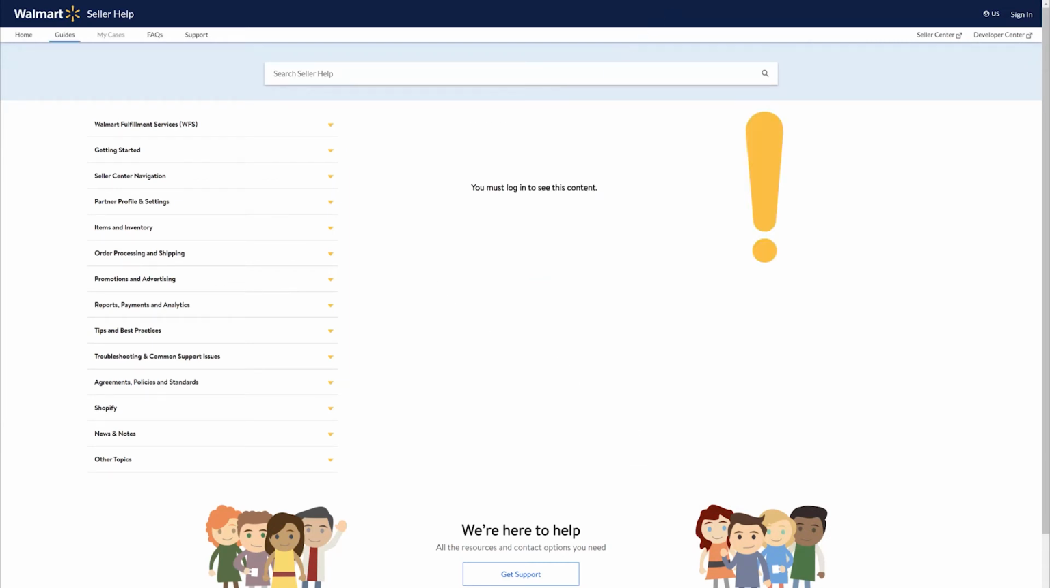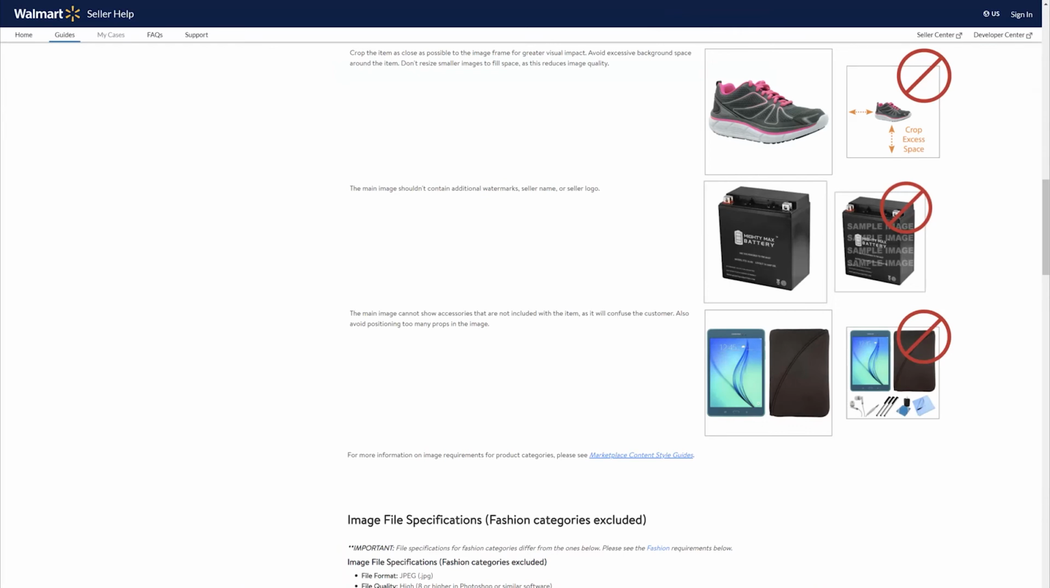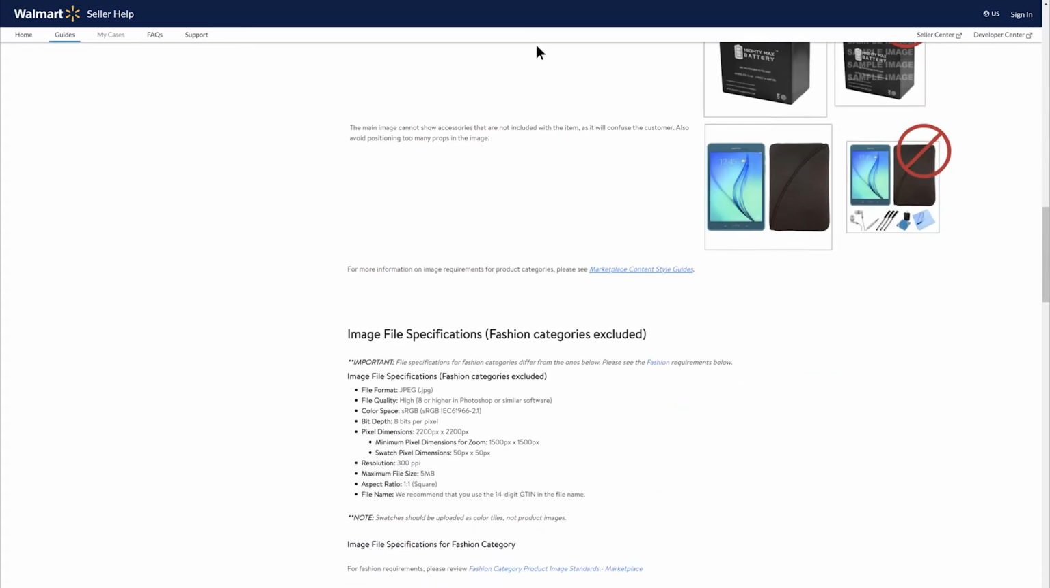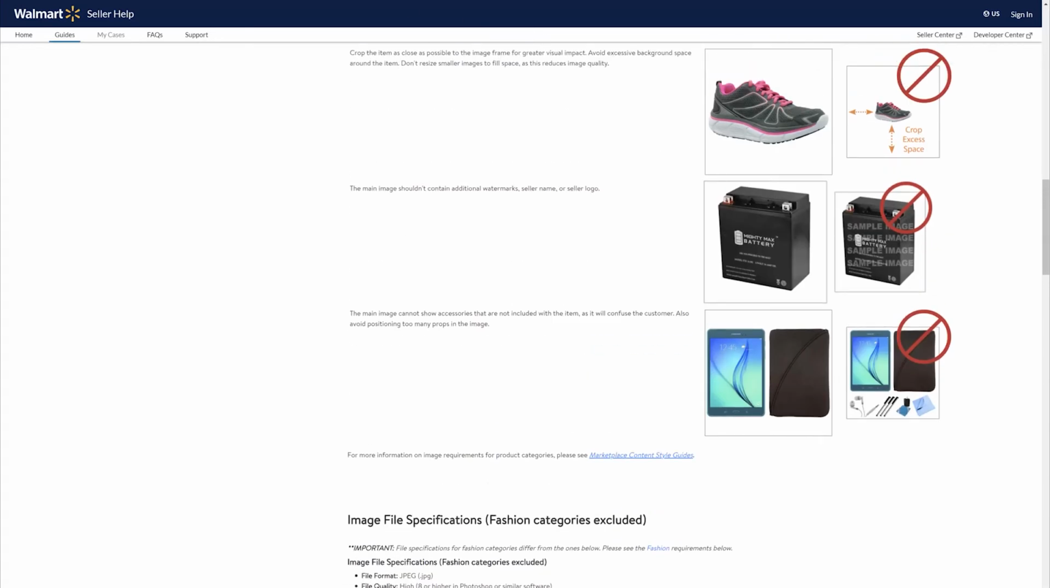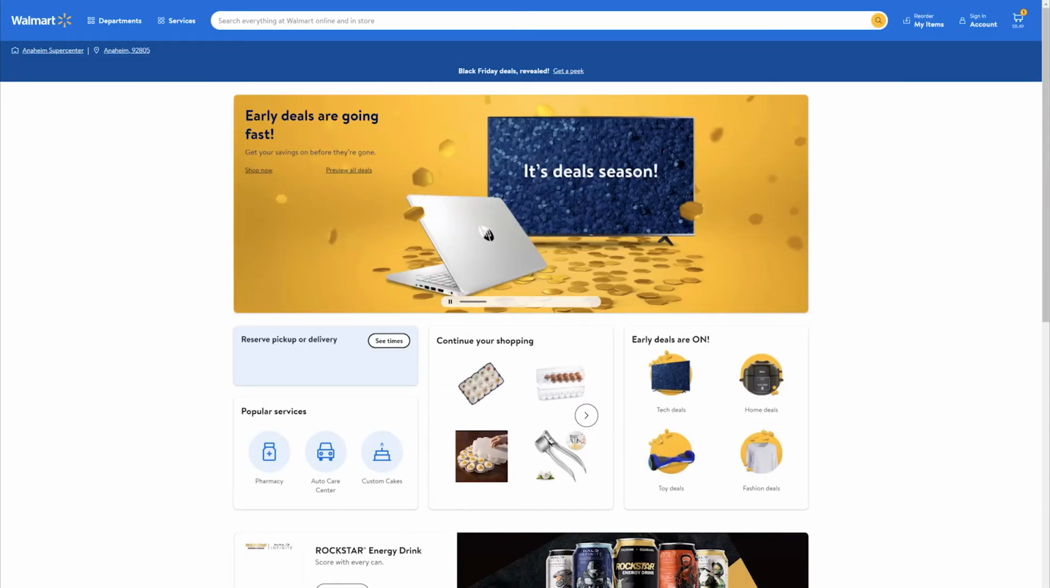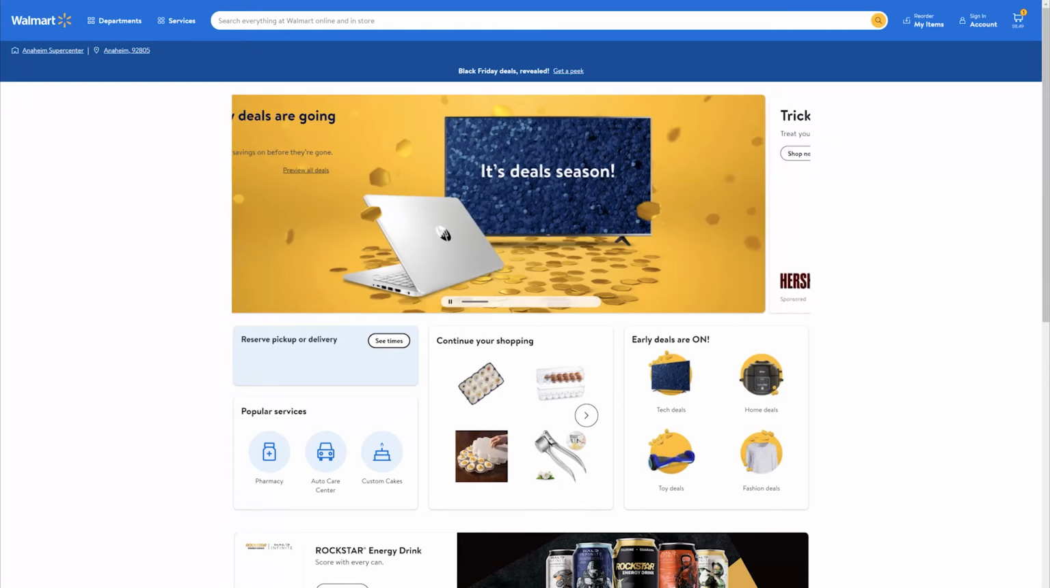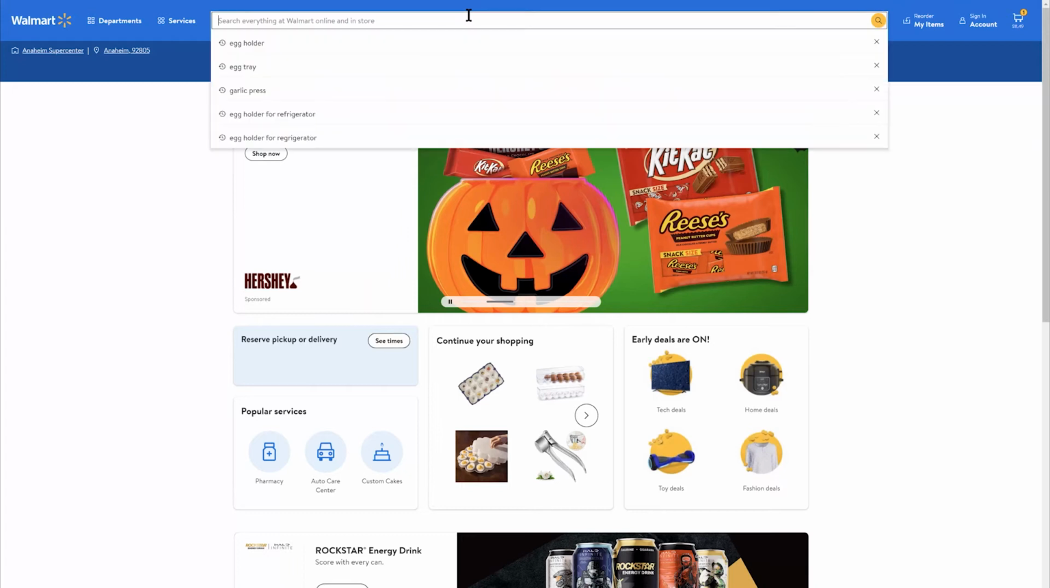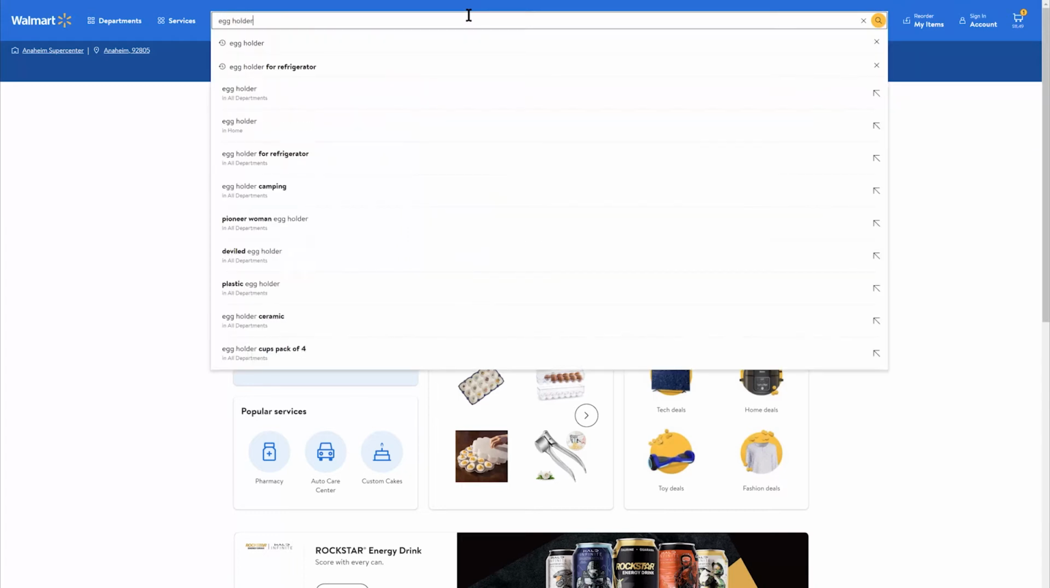No lifestyles for the main images. Lifestyles appear to be okay according to their exact example of that mixer. So what we want to do is actually take a look on Walmart.com. We want to take a look at some listings, and we're going to look at our competitors and kind of critique them and see what's going on with them. So I'm going to actually type in egg holder into Walmart.com.